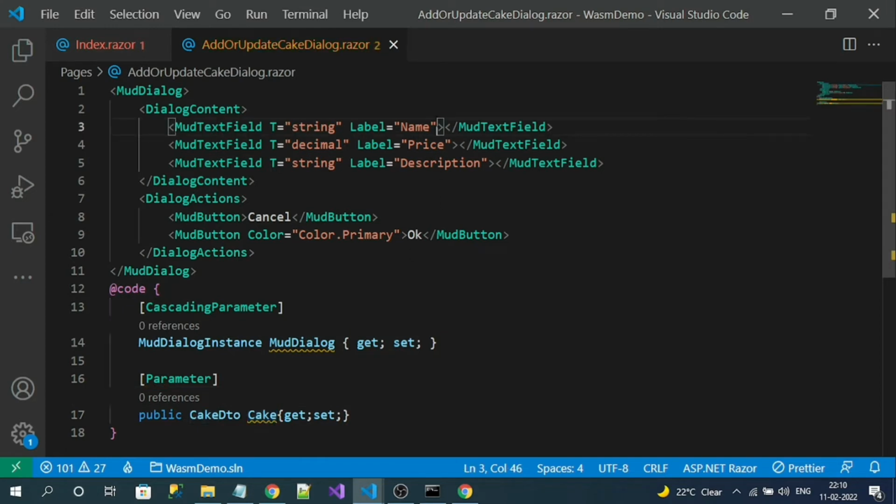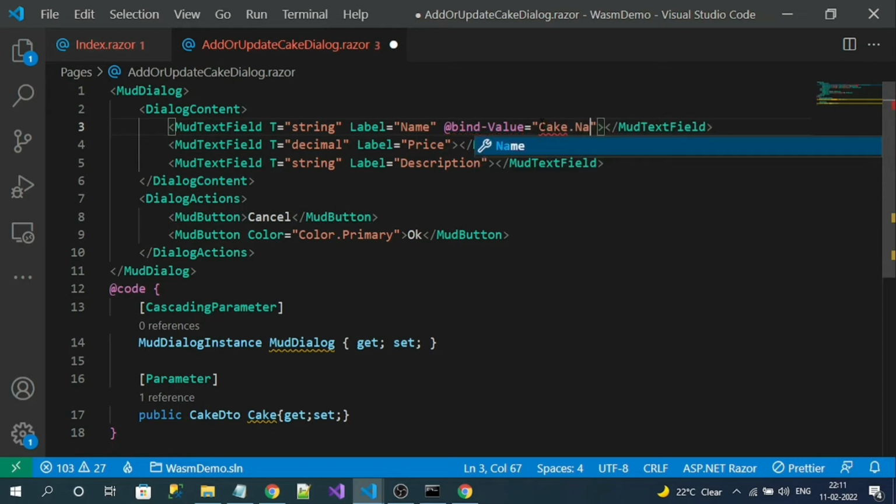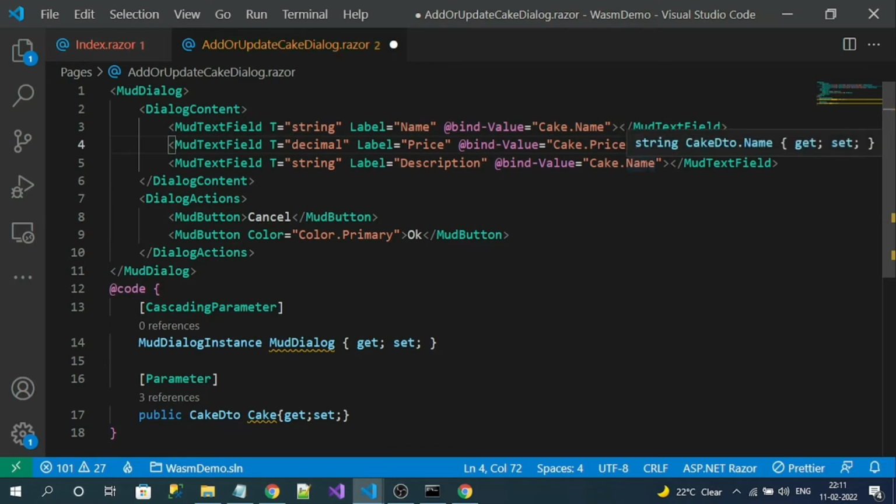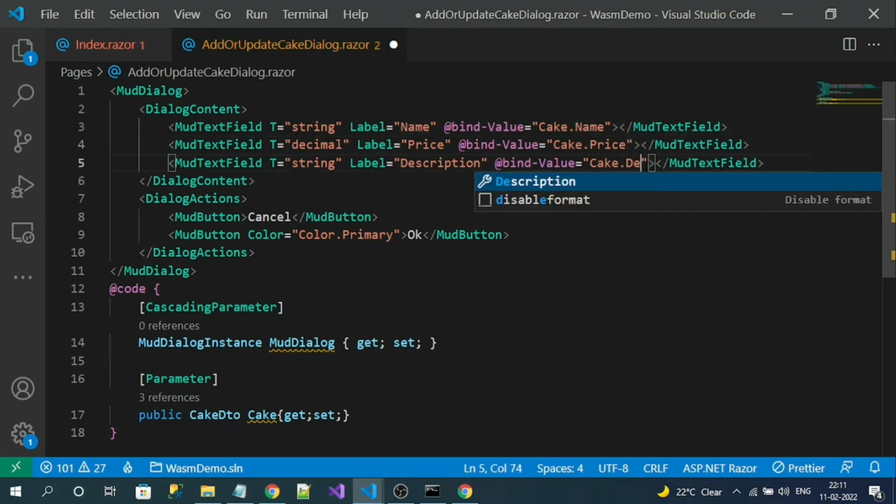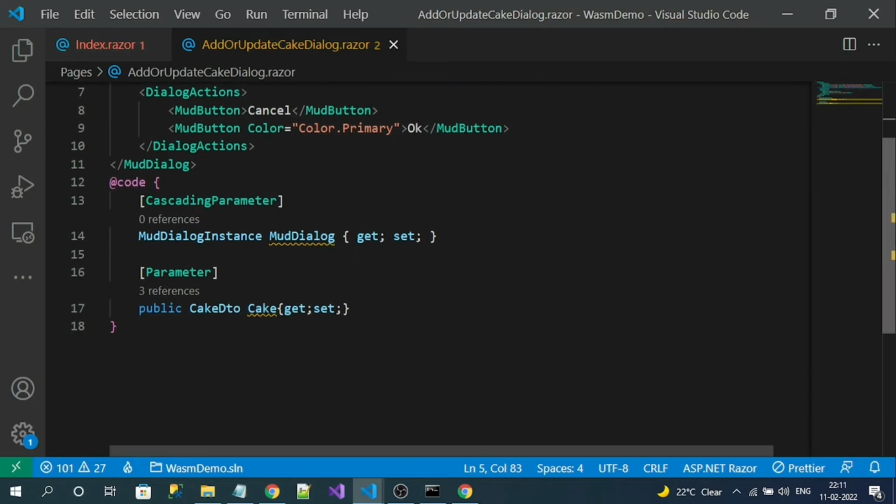So this property I am going to use for the data binding here. To enable the data binding, we can use @bind-Value, and here I can specify Name. Similarly, bind the other properties to the text fields, like Price. So two-way binding is enabled.